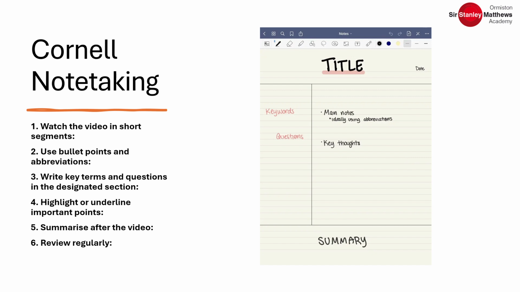Firstly, we need to watch the video in short segments. That means that we're going to pause the video every minute or so to give ourselves time to write down the notes and focus on the key ideas that have been presented. When we are taking notes, we're making sure that we're putting that into the note taking area. That's on the right hand side, concentrating on the main points, any definitions or examples that have been given in the video.